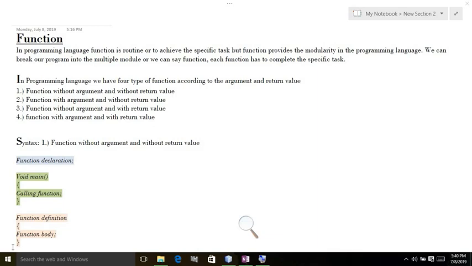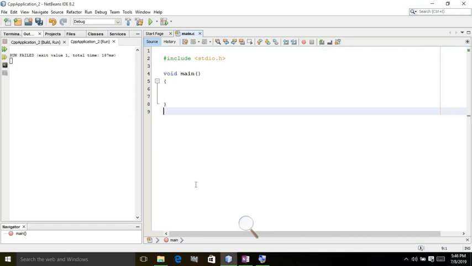So let's move on to the IDE. Okay, we are in our IDE. Here we have to define our function. According to the syntax, we declare our function first outside the void main, then we define the function, and the third part is calling the function. In this tutorial I am going to find the sum of 2 variables with the help of the first type of function, without argument and without return value. First we have to write the function declaration here. The function name is sum.